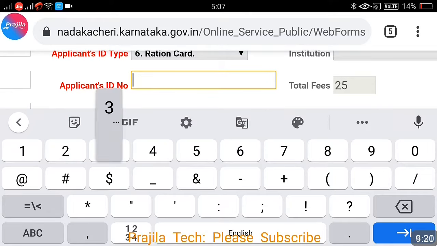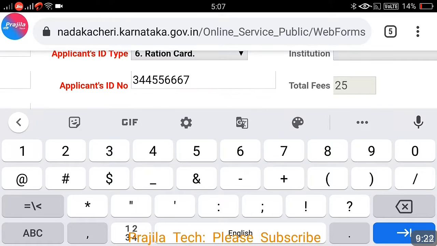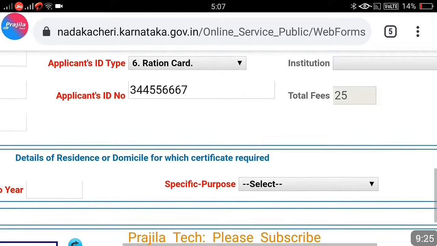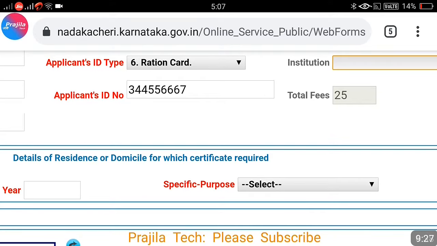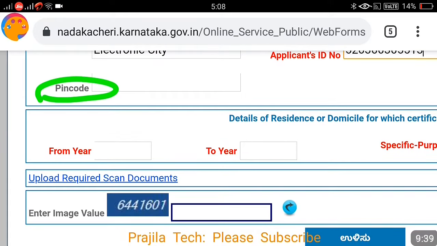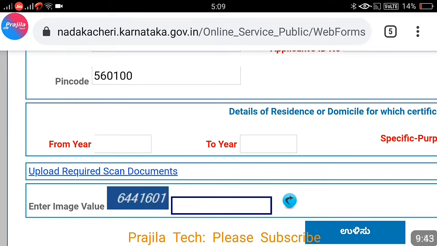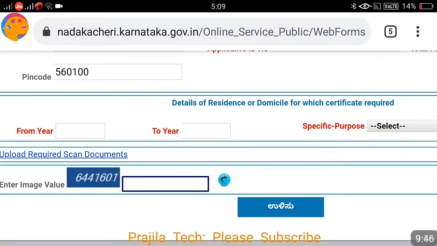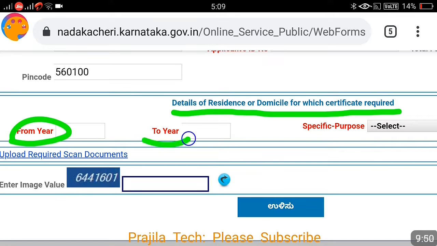After that, you are supposed to give the ID number. That means your ration card number here. Enter your ration card number. If you do not have a ration card, please watch our previous video. You can make a ration card online itself if you have an Aadhaar in Karnataka. You can see here the total fee for the domicile certificate is 25 rupees. Fine. Enter the PIN code of your address as per Aadhaar. And now if you scroll down here, you have to select from year to year, from when to when it is. Actually, this is applicable only for the resident certificate.